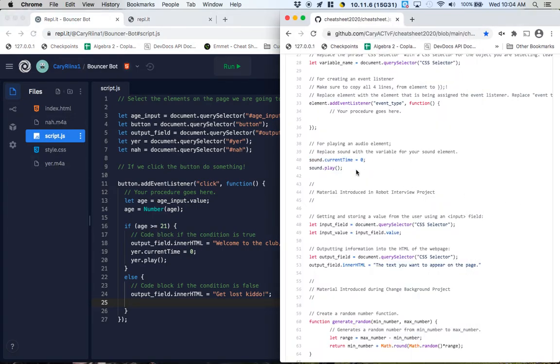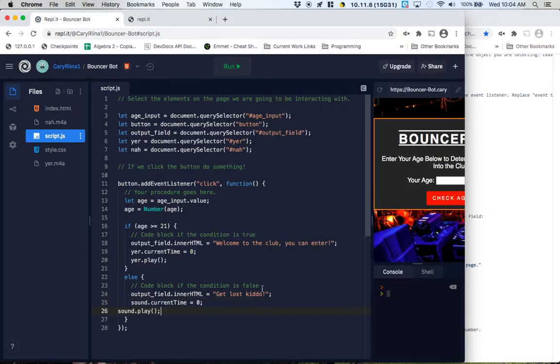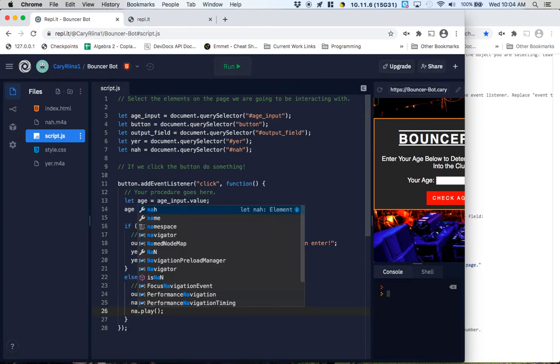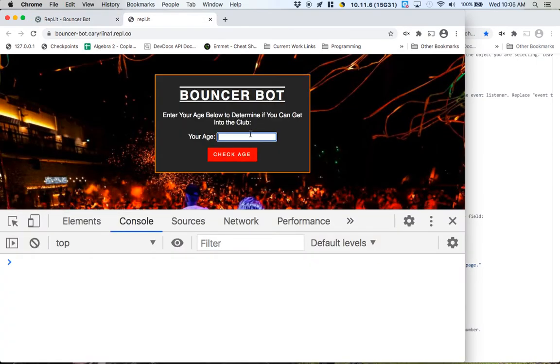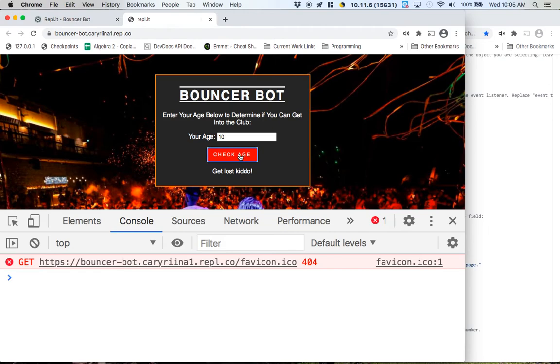So let me grab that sound code one more time. And this time the sound that's going to play is nah, because we're not letting them into the club. And then we'll do nah.play. All right, cool. All right, so let's check these out. You won't be able to hear it, but I can tell you if it plays correctly. Nah, bro, it said it.